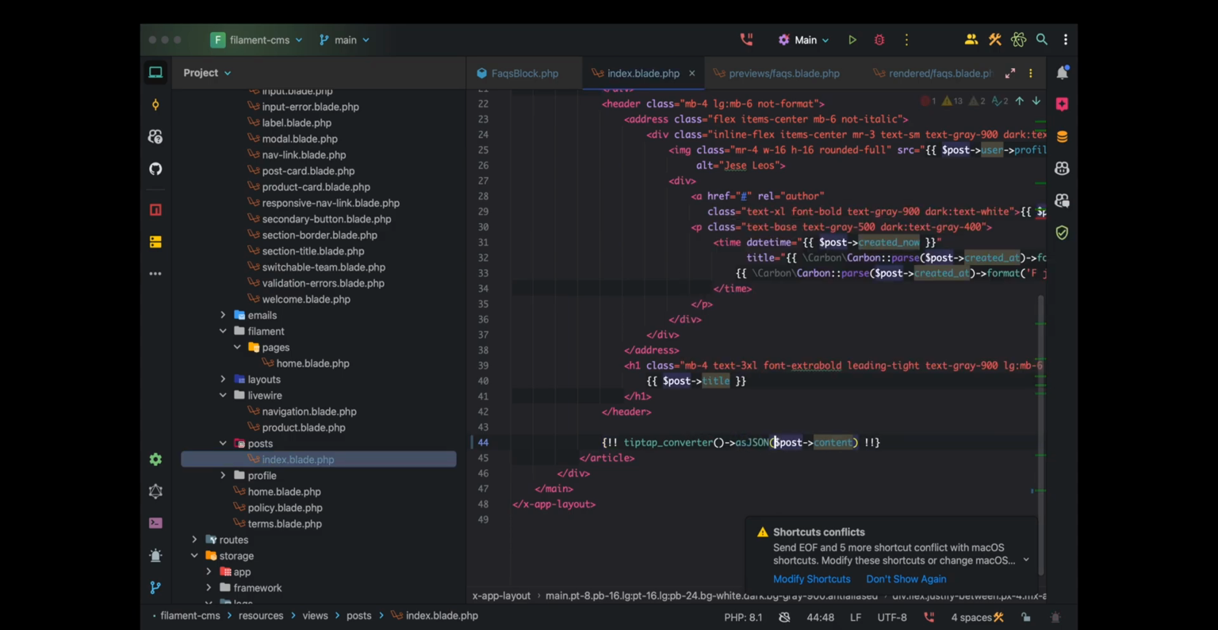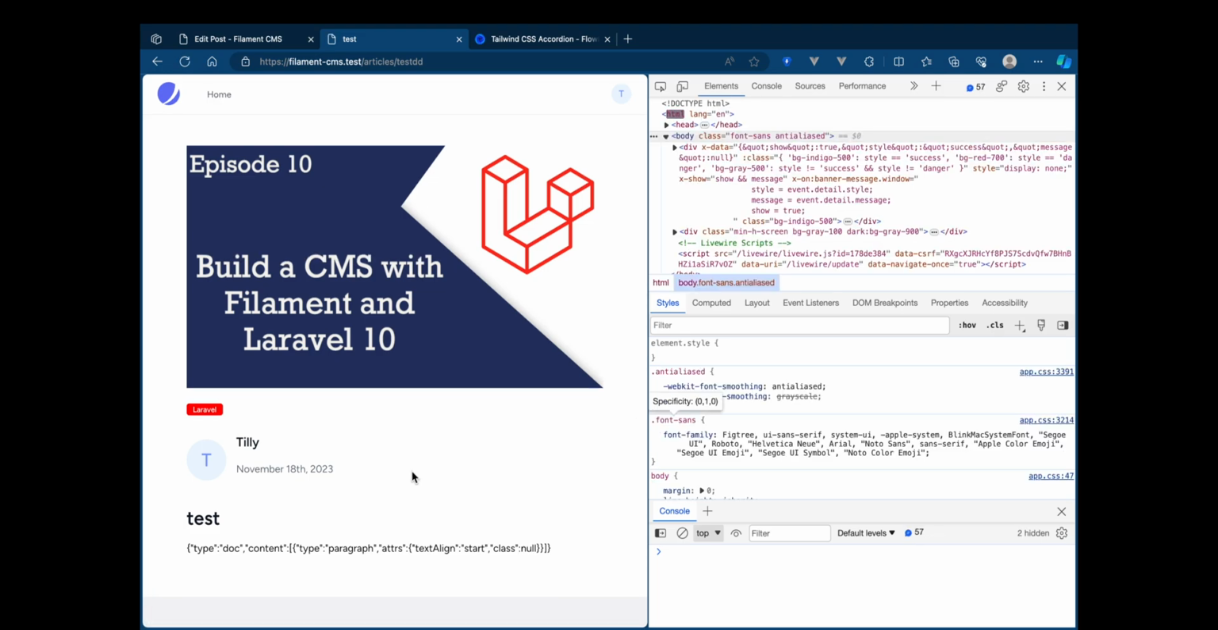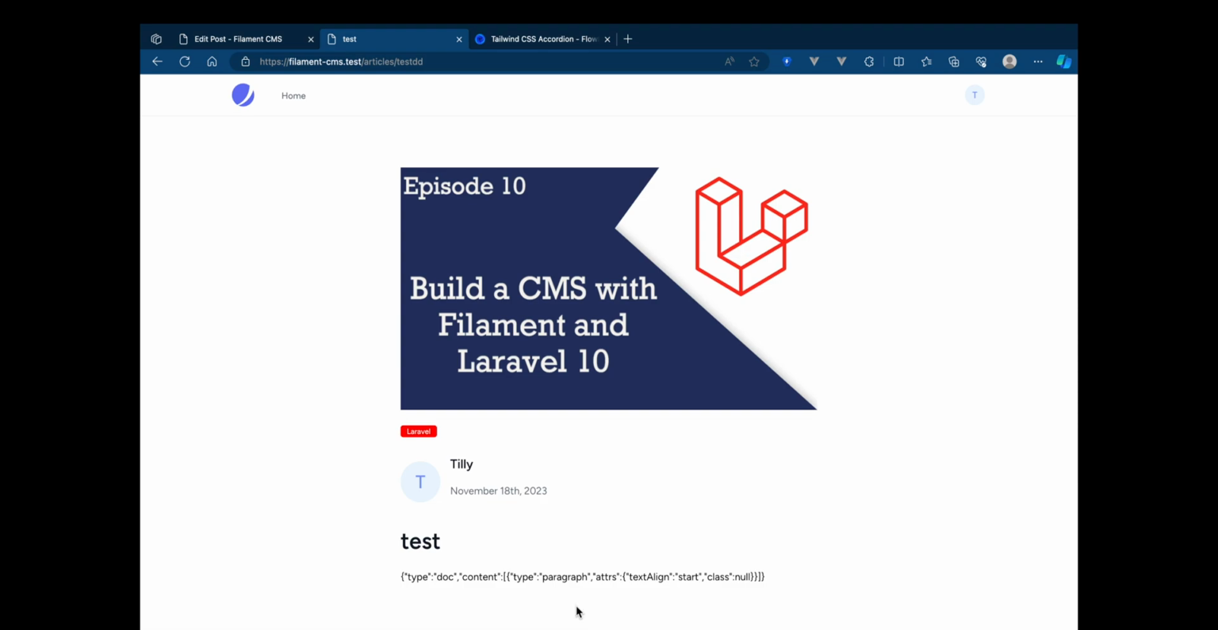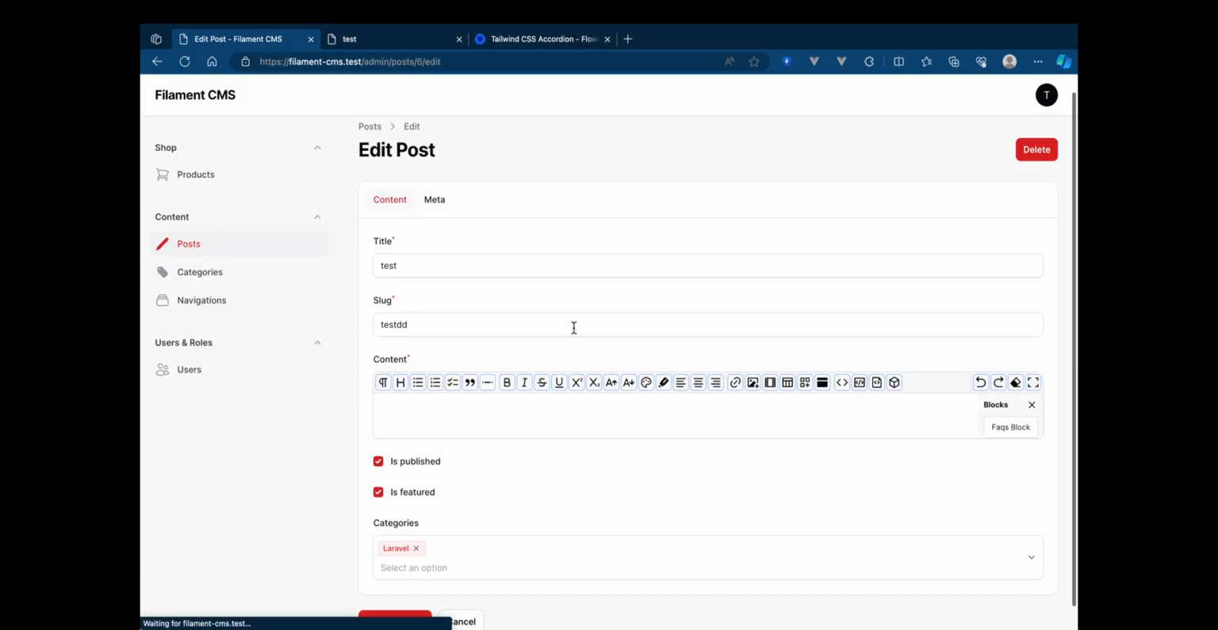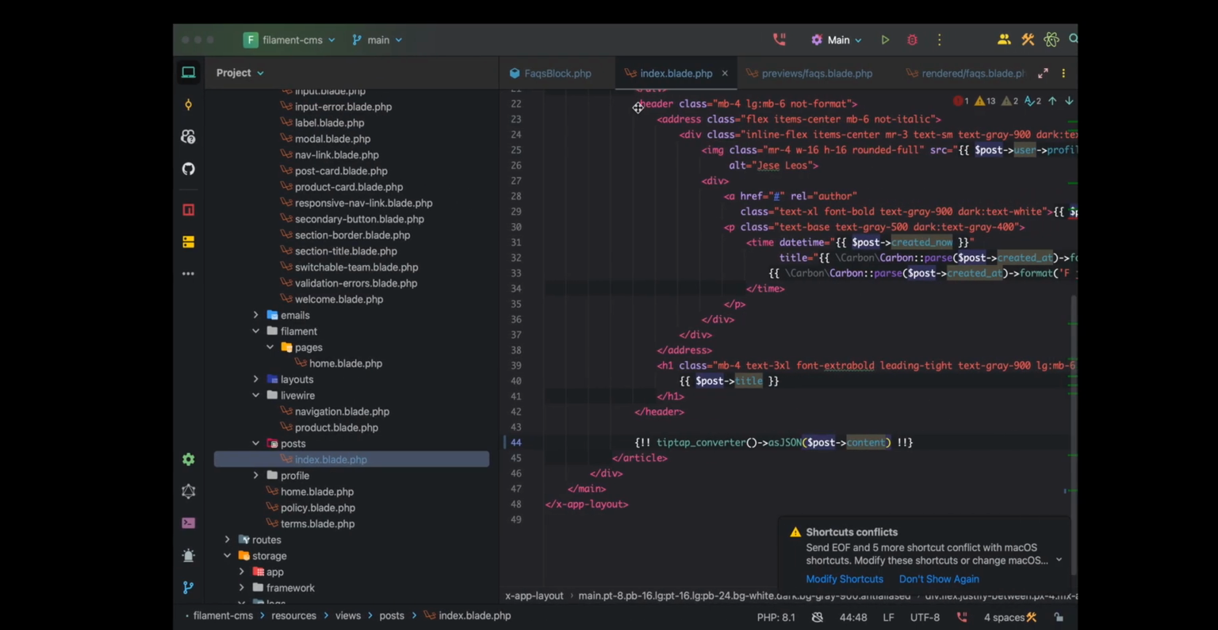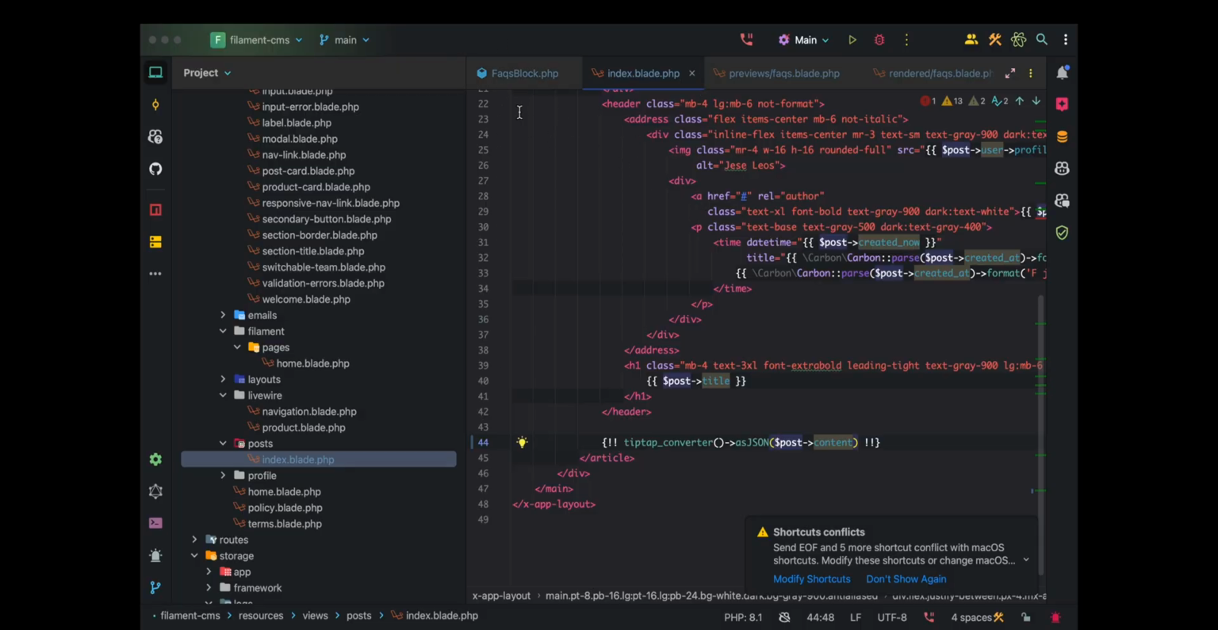Then let's head back to the blog post and just save it as JSON. You can now see we have this, but it is not saving. So why is that not saving? Let's just take a look at that.